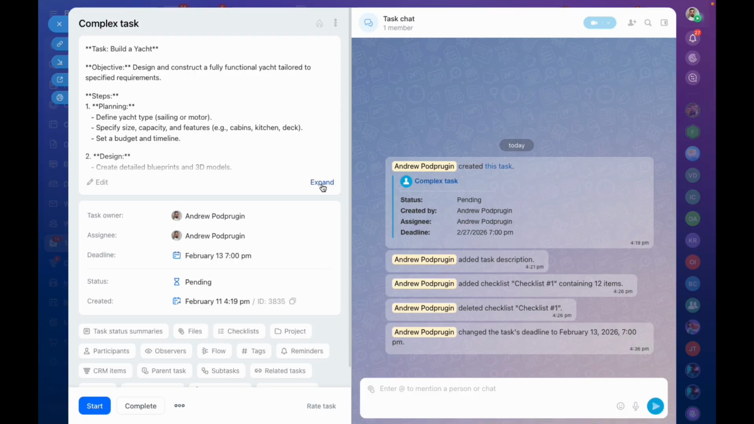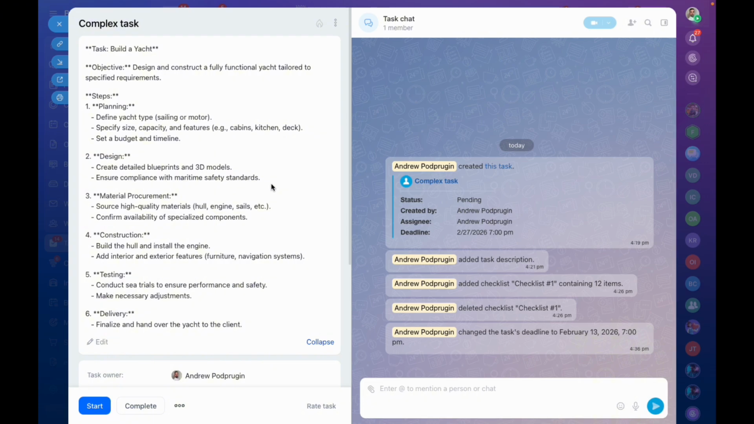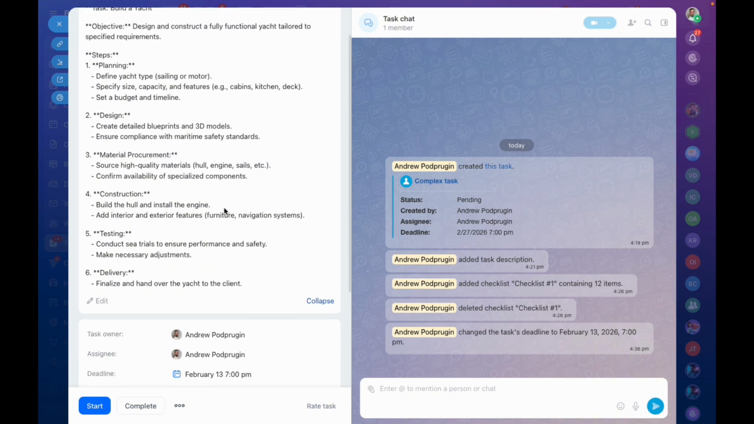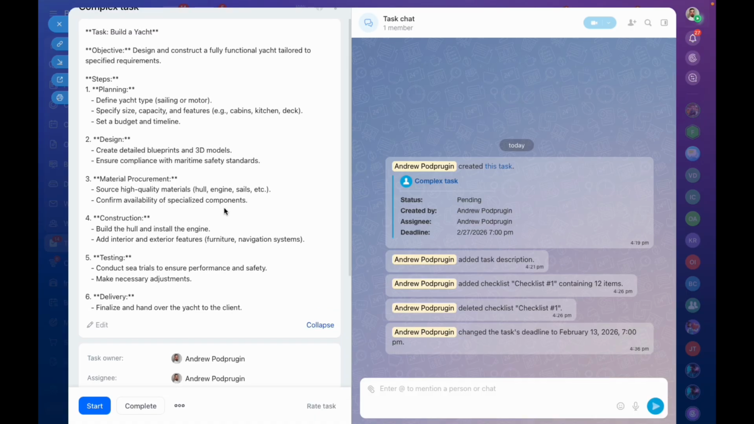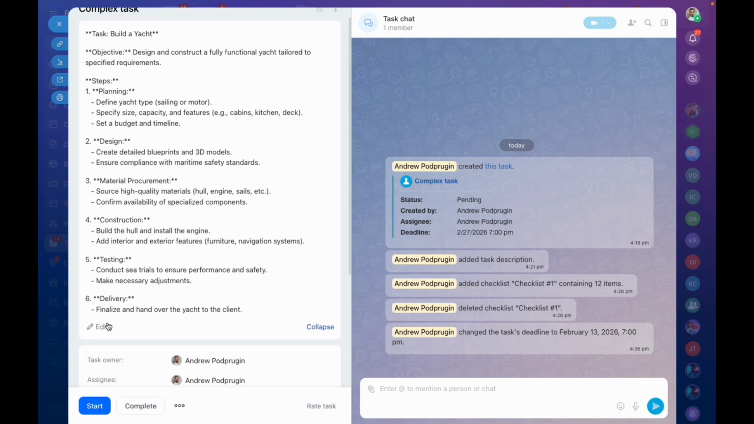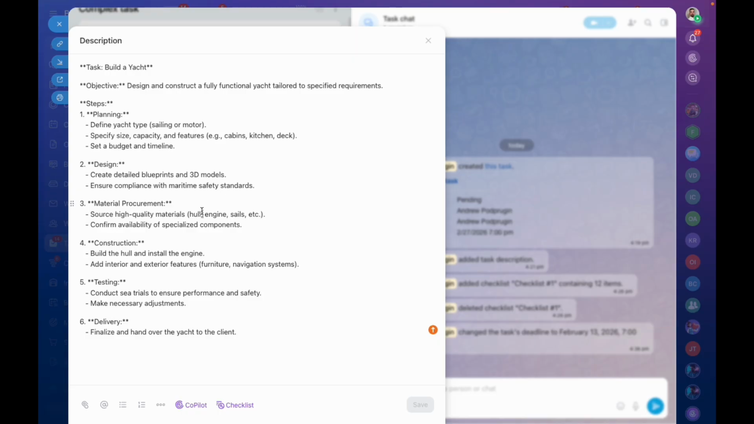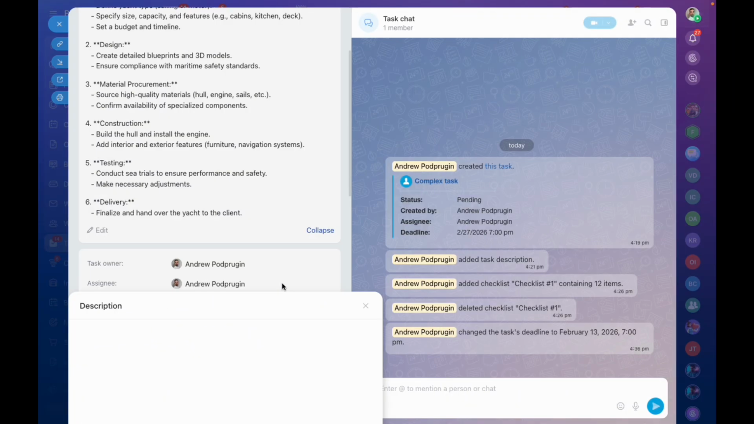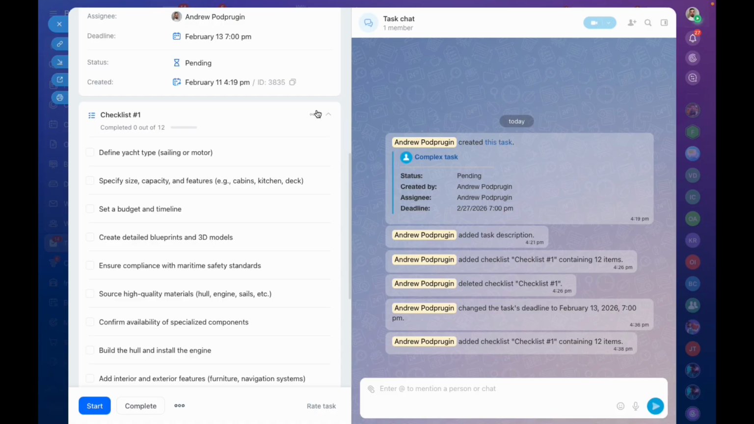Let's create a checklist. Checklists turn vague tasks into clear action plans. Here's how. The easiest way is to use the power of AI and add the checklist out of the description. So I push checklist here and Copilot will create a checklist from this description. Let's wait a while, and it's done.